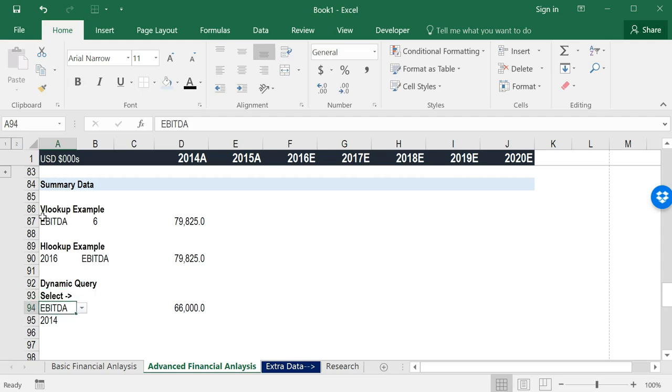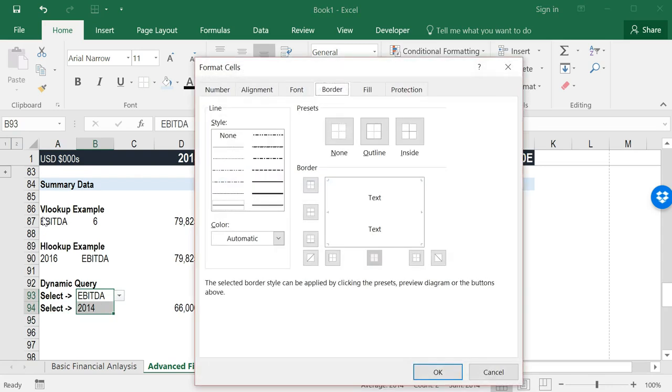I'm going to put an arrow like that. And then I'm going to take EBITDA, cut that, and put it right here. And then I'm going to type select again. I'm going to cut this, put it here. I'm going to select those two cells and press Control 1.